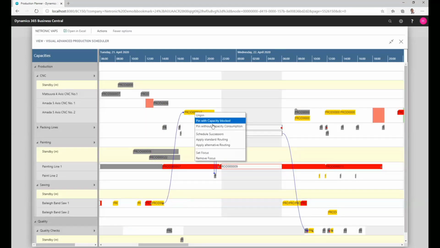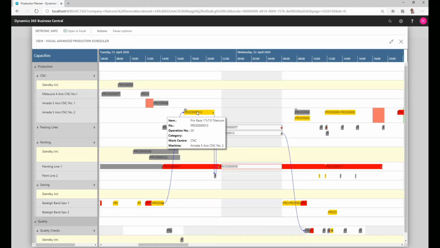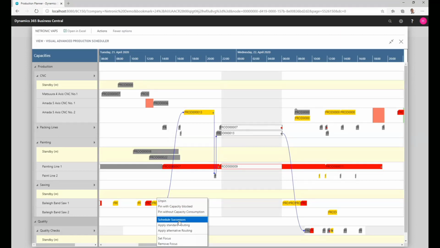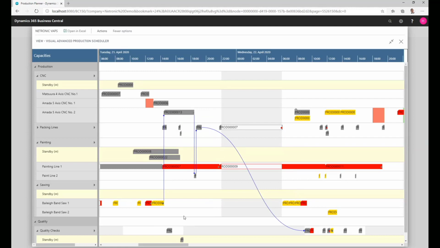Let me try that one, pin. So if I say schedule successors, nothing's happening for that because it's pinned. But if I unpin it and then schedule my successors, it allows it to be pulled forward. So it's a way of putting a stake into that particular operation, saying that's not changing.